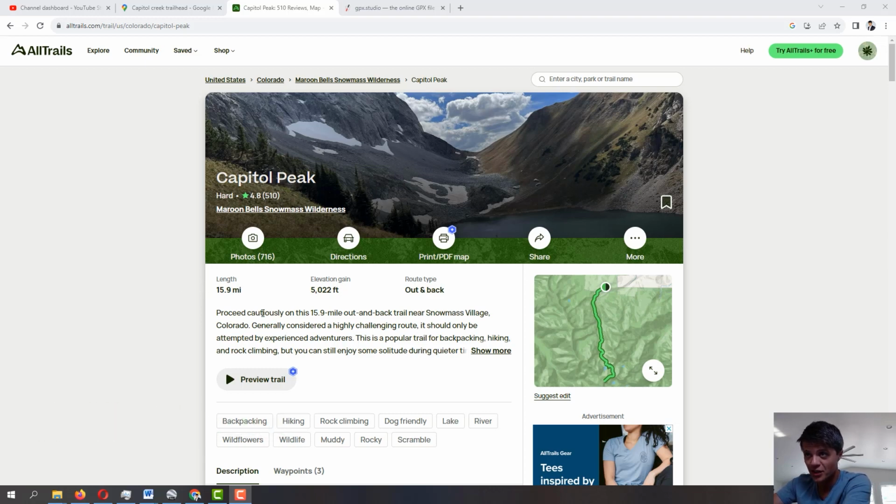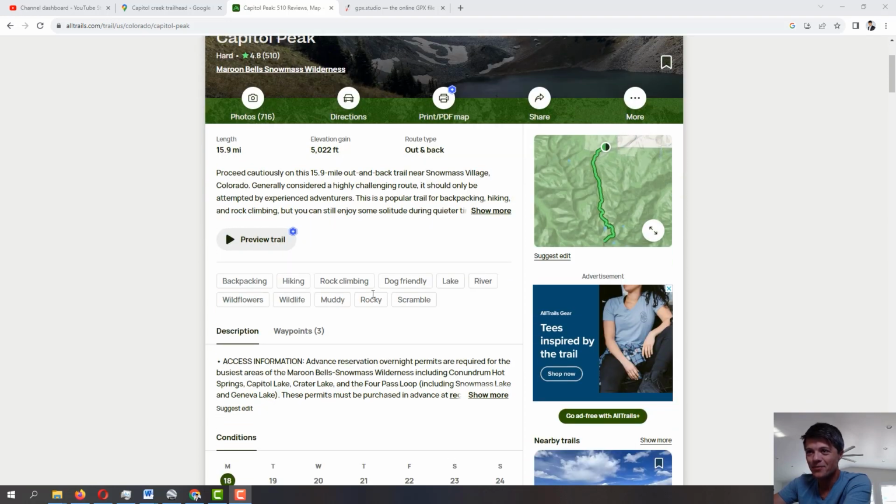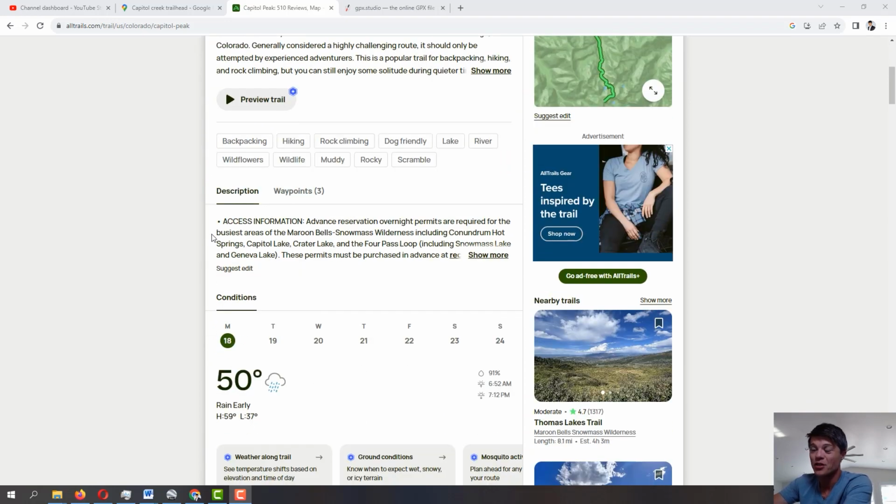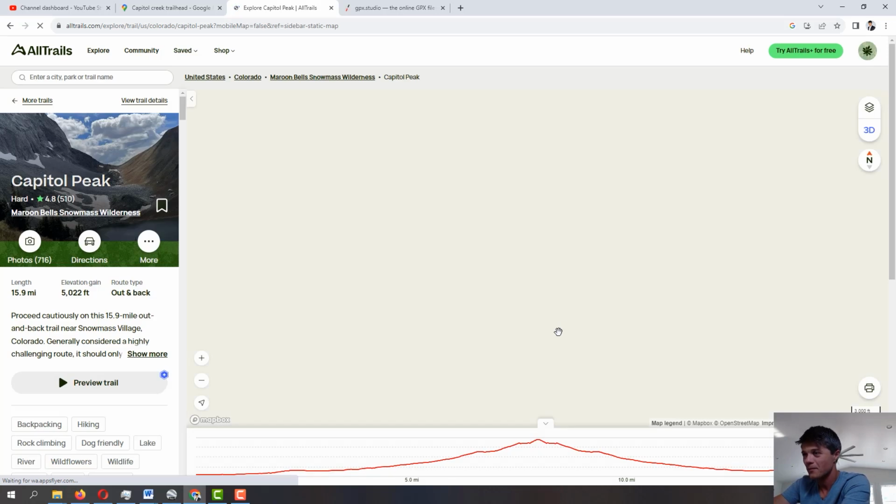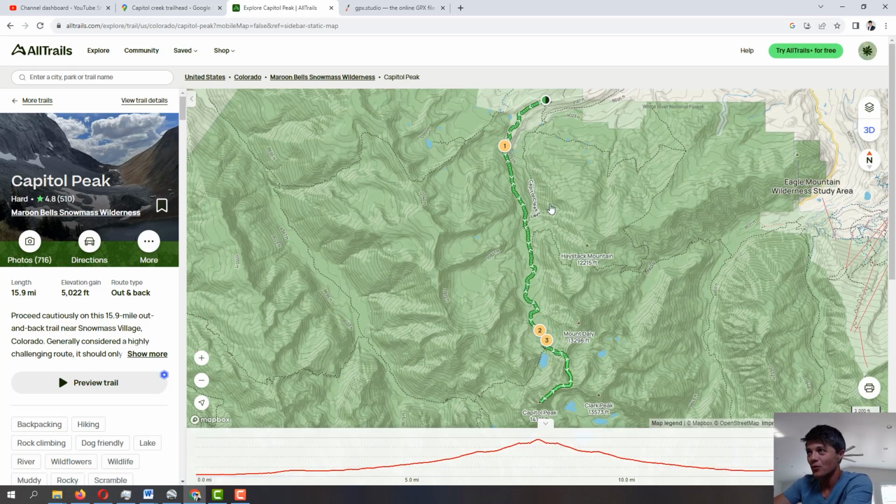So as you can see, total length from the start of the trailhead is 16 miles, almost 16 miles. Elevation gain 5,000 feet. That's gonna be challenging. Wow. Okay, and we got the trail, we got some waypoints, access information, which is why we are on AllTrails.